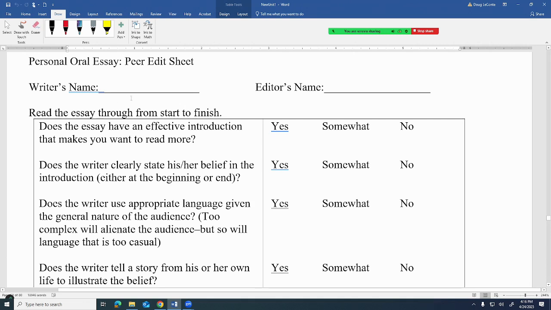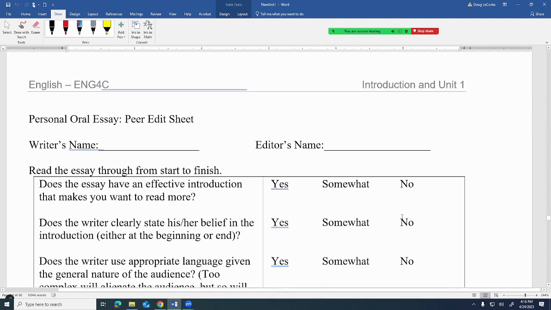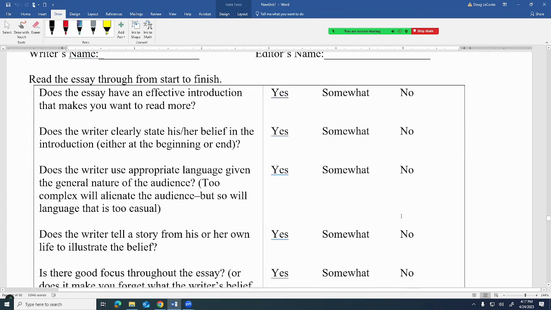So hopefully you can find somebody. It can be your significant other, a family member. It can also be somebody you work with. Okay, so there's many different options there. Your name gets written here, and the editor's name gets written here. So basically, what you want the editor to do is read over your rough copy.